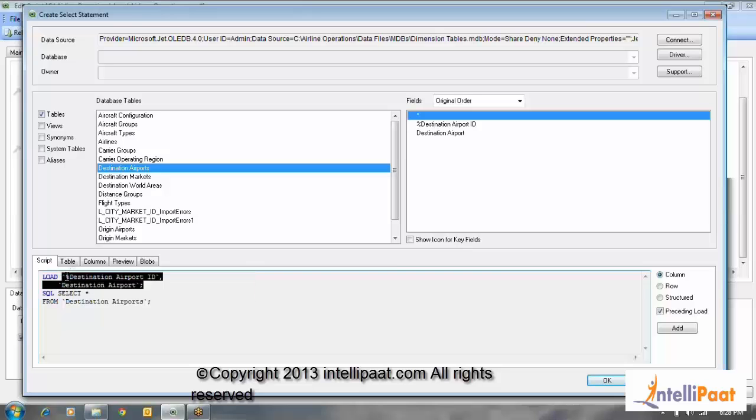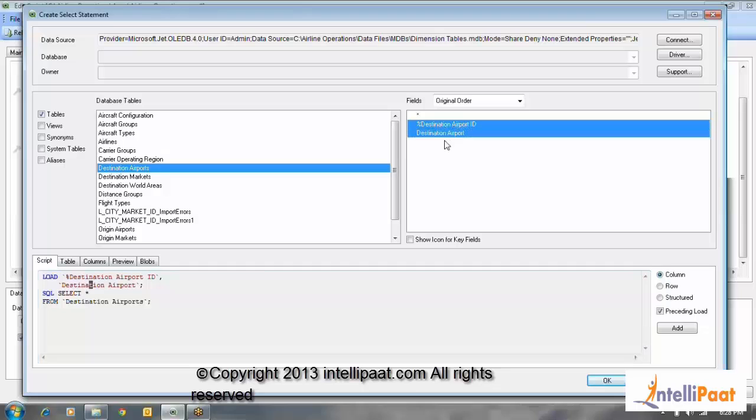They are basically the same fields. If I click on this, the destination airport ID would be stored in the destination airport ID column on the QlikView side. This is coming from the database side, and this is acting as a source for this load statement. So automatically the fields are matched and the information is filled up.